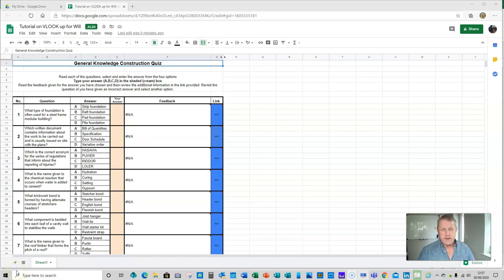Today I'm going to be talking about the use of Vlookup in an Excel spreadsheet and how I used it effectively, hopefully, to create this quiz that you're looking at on the screen now. Still a multiple choice quiz, useful for learners to reinforce their learning, but this one's got a slightly added twist to it, which I quite like.